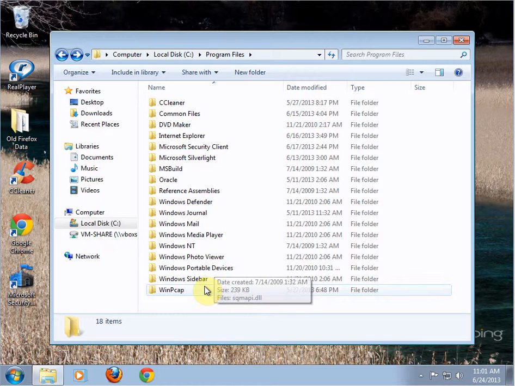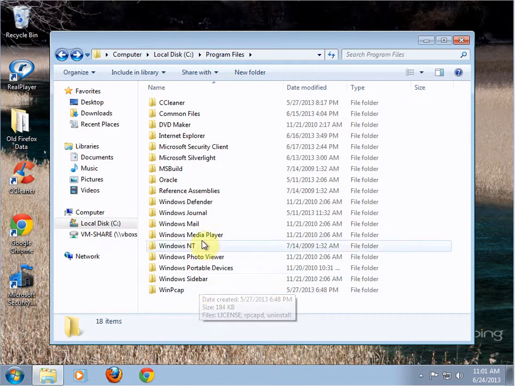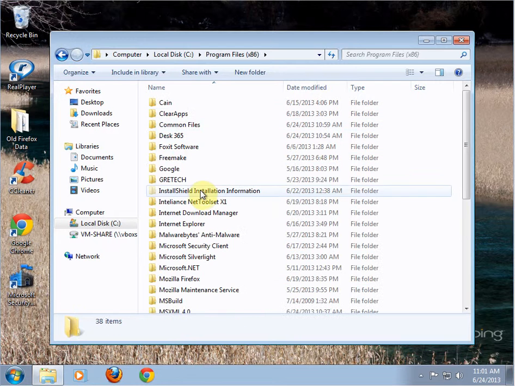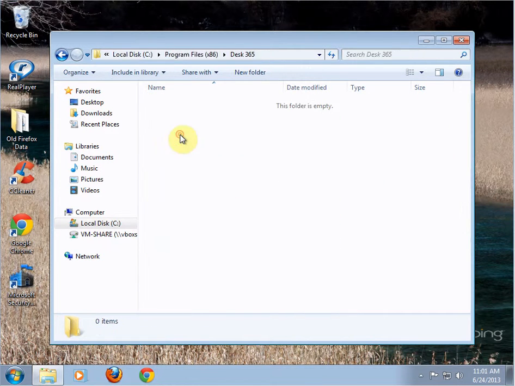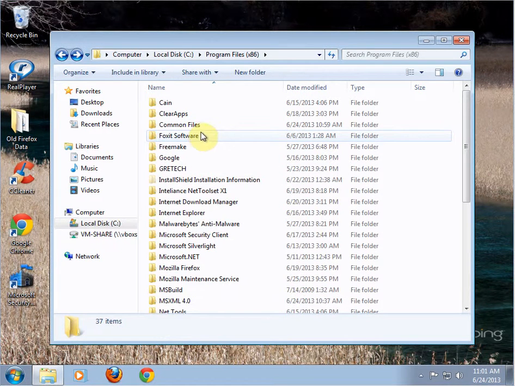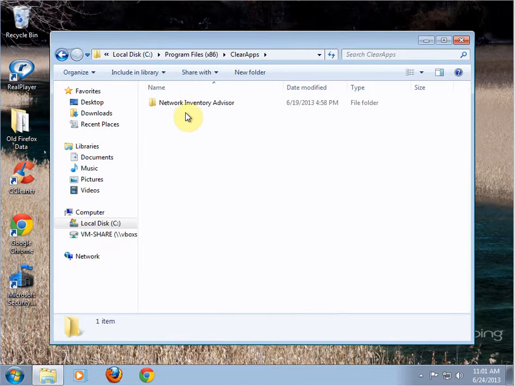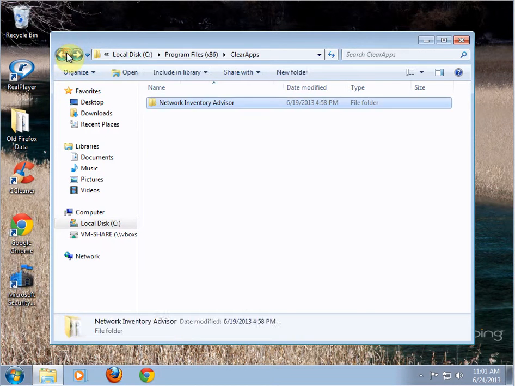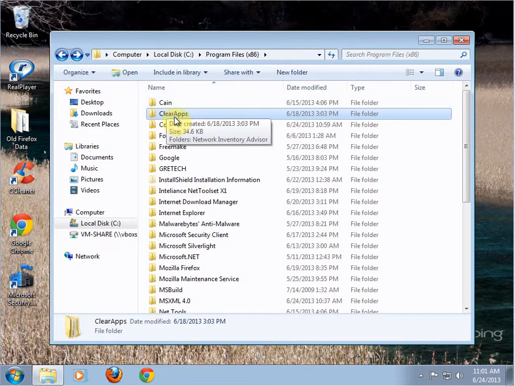And let's see, what else do we have here? Windows sidebar. Okay, so everything in here seems good to me. Most likely everything is going to be here. So here's a Desk 365. This is an empty folder, so I'm gonna go ahead and delete it. And clear apps, network inventory advisor. I think I know what this is for, so I'm gonna go ahead and leave that.